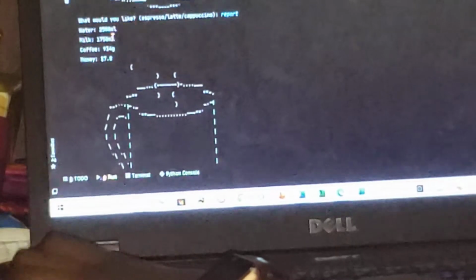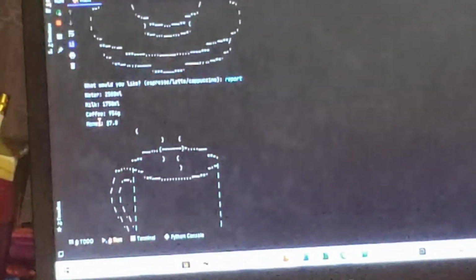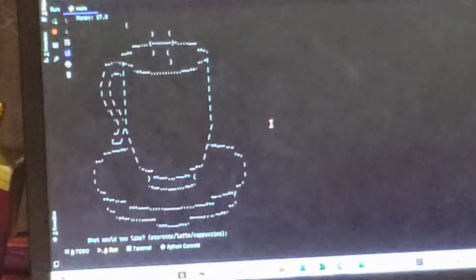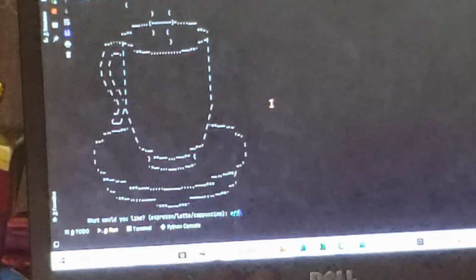So I like to put reports into this coffee machine. It's telling me that there's 2,500 milliliters of water, 1,750 milliliters of milk, 934 grams of coffee, and $7. So this machine has worked too hard. So let's turn off the machine.